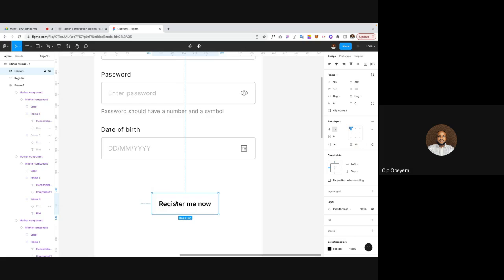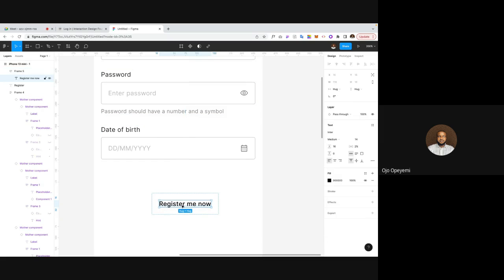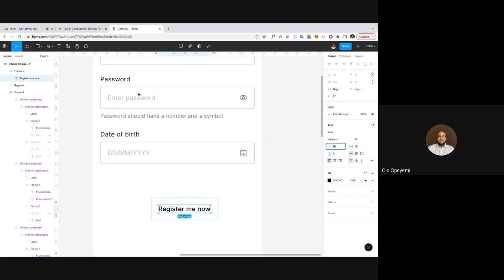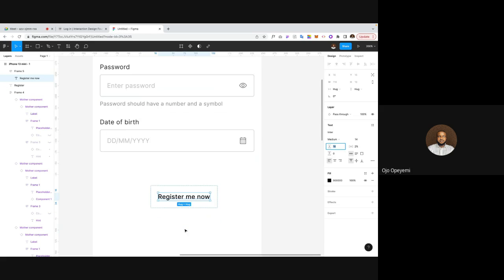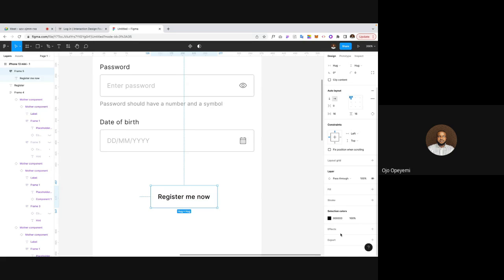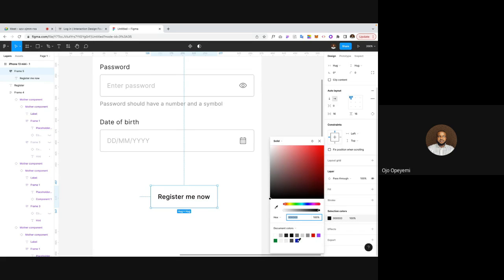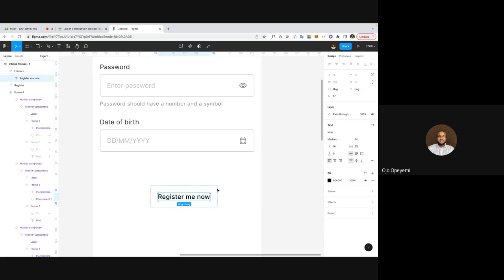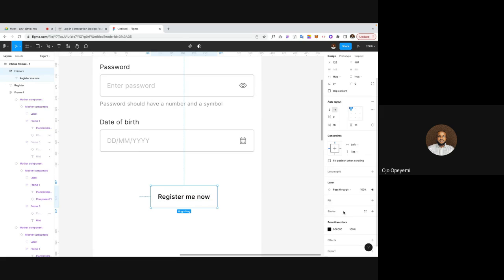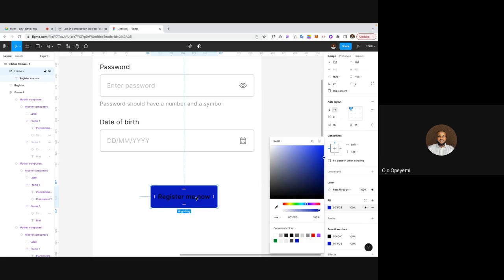Yeah, to make it align with the input fields. So let me increase this, because I used 18 pixels for my input field text, so I'll use 18 pixels also for the line height of the button. So I'll create a fill for this using my primary color. Oh, sorry, I'll create a fill for the button, not the text. So I'll create a fill for it using my primary color, and I'll change this to low contrast.